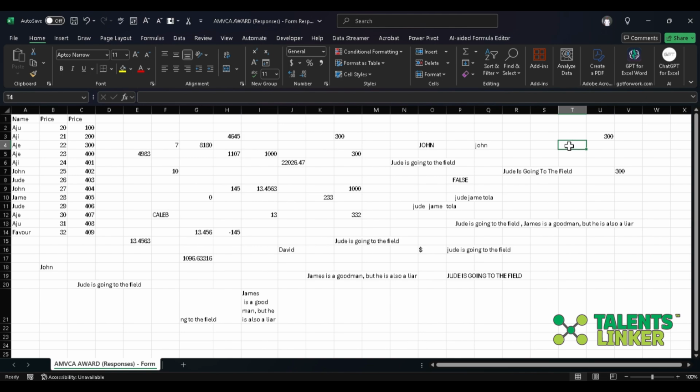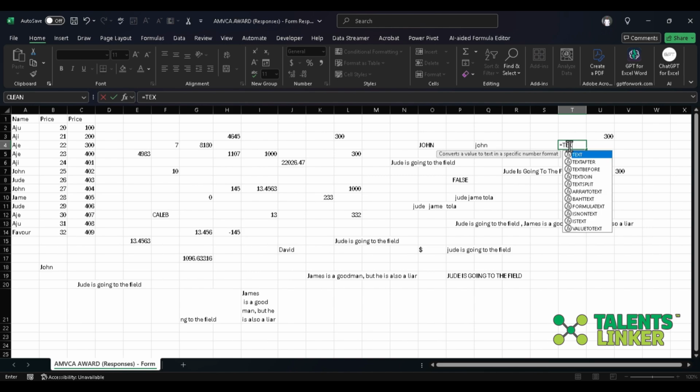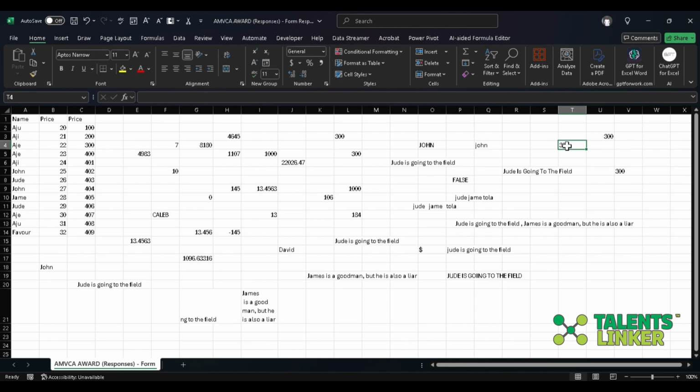So the text function will convert it to text instead of being a number. What we need to do is just type text, then you pick the value, then 0. Okay, this returns the number as text. If you want to do it for the others, you do it for the others the same way.